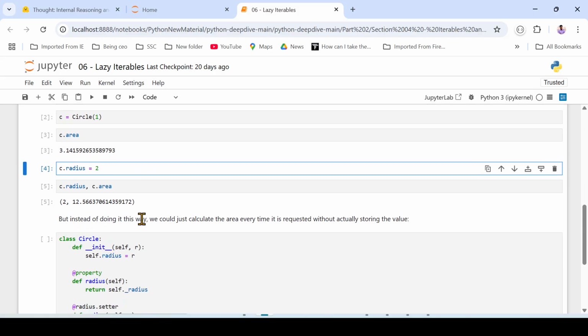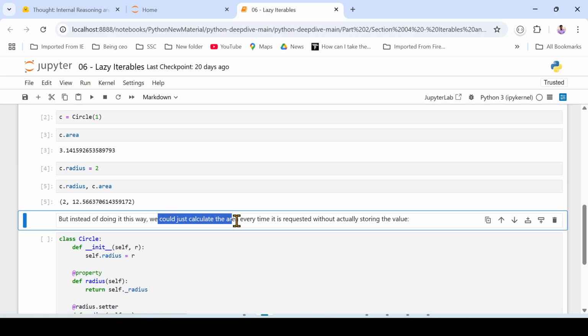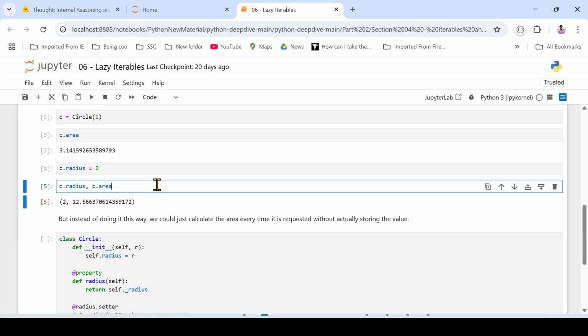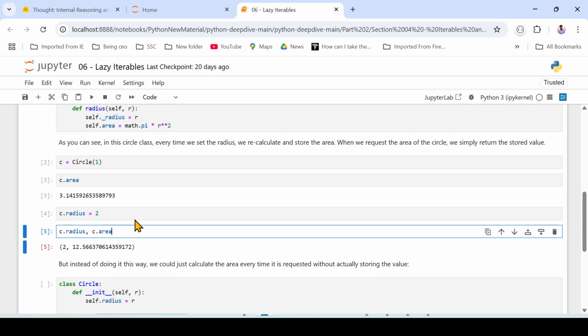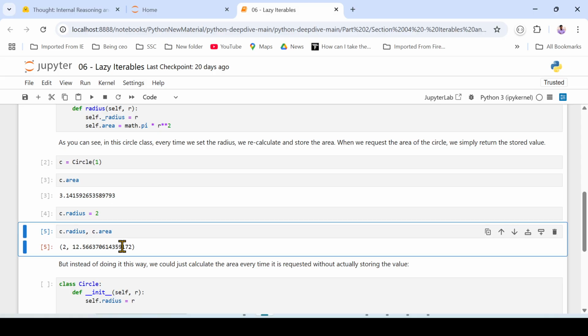But instead of doing this, we could just calculate the area every time it is requested, without storing the value of area. That means whenever there is a need for the area, we can calculate the value and then get it. We do not need to pre-calculate when we change the radius or give the radius value.